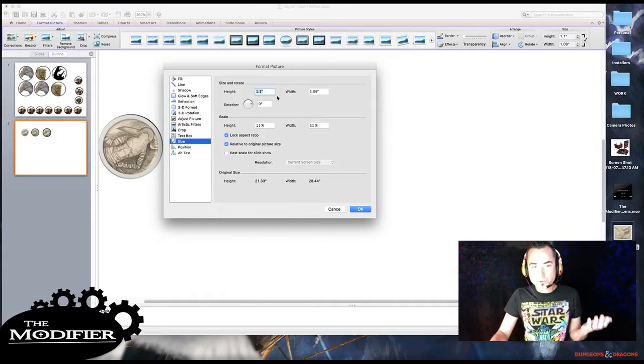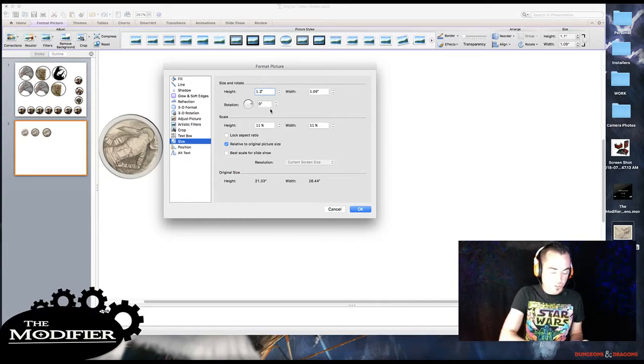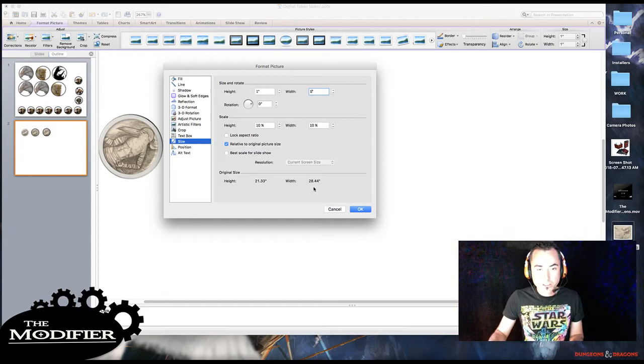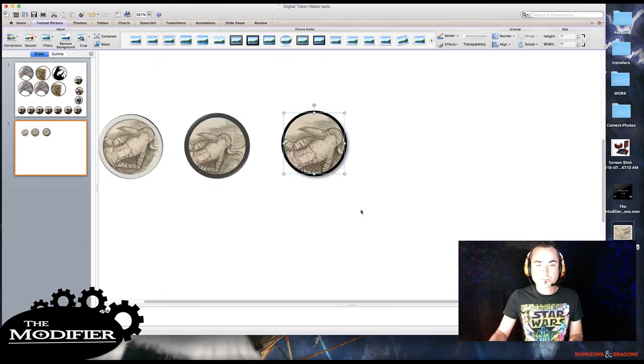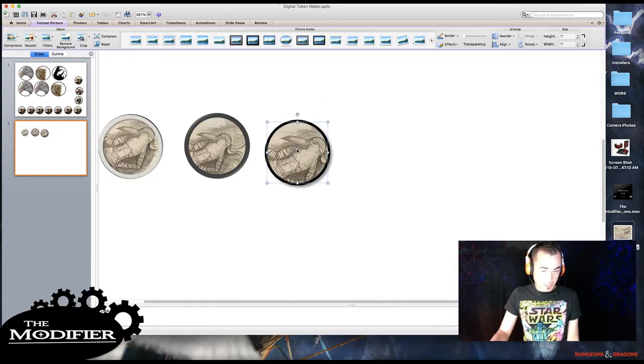And you guys can see I'm pretty close when it comes to the size. I'm going to unclick the lock aspect ratio here, and I'm going to make sure that each one of these, the height and the width, says 1 inch. So I'm going to make that say 1 inch, and then I'm going to hit OK. And now I know that my token is sized at 1 inch by 1 inch.